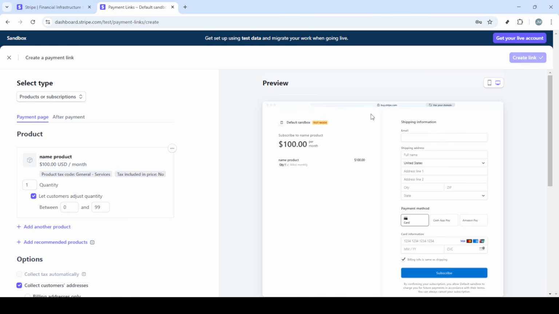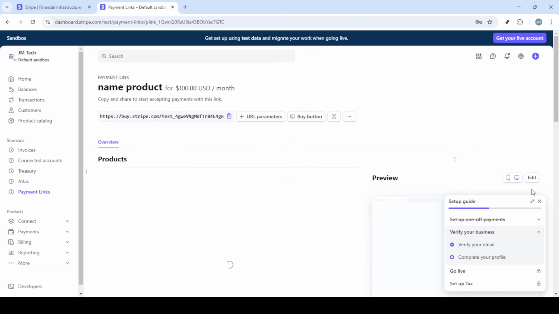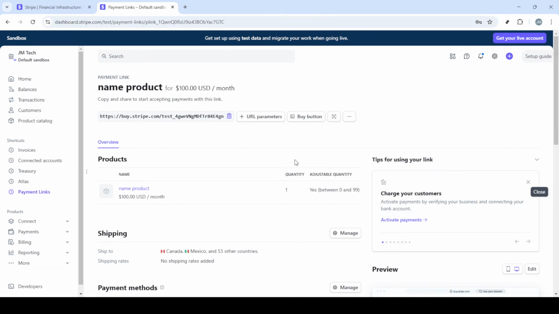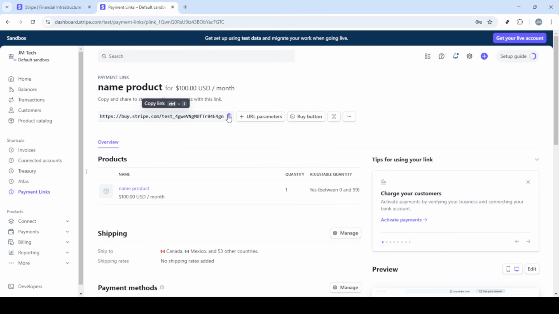Lastly, once the link is created, copy it. This link is what you will embed or share on your website for customers. You can place it on buttons, banners, or anywhere that would attract your customers to make a purchase. And there you have it, you've successfully integrated Stripe's payment gateway into your website. It's a quick process that provides a powerful tool for managing payments efficiently.